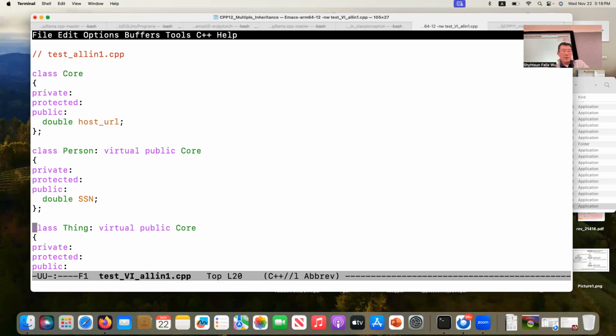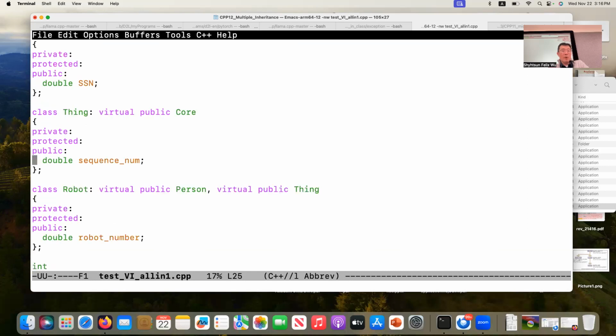And then I have a class thing, which is a virtual public, and the same thing, I have one number called sequence number, which I also made a double. And then finally, I have a class robot, which is a virtual public person, virtual public thing, and it has an attribute called robot number, and again, it's a double. So essentially, I represent exactly the same inheritance hierarchy as I showed you on Monday, except I changed everything to double as the attribute.